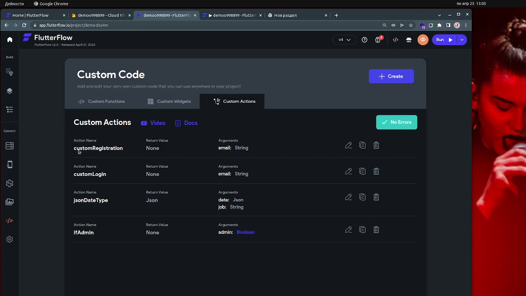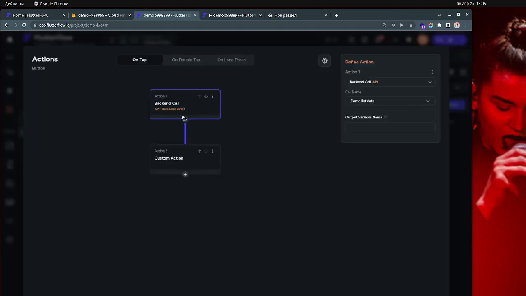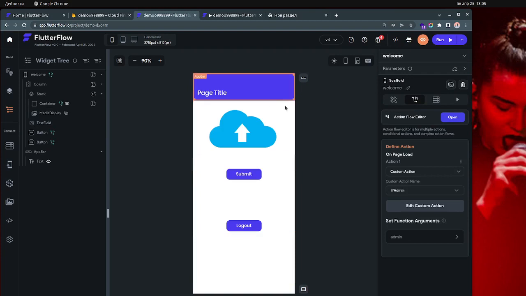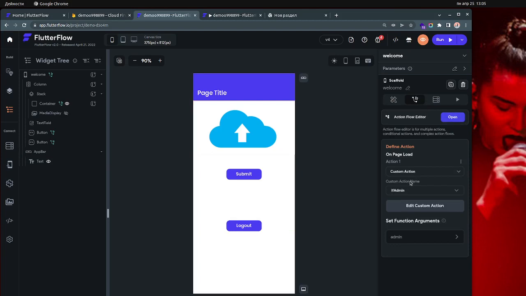So when you have both actions, custom registration and custom login, you can set them like I said, and this custom action, when custom login, will actually redirect the user to the page that you want. In my case, the page is welcome. And when the user comes to welcome, you need to not click anywhere. So you have this page scaffold properties, and then go to actions, and then open the actions.